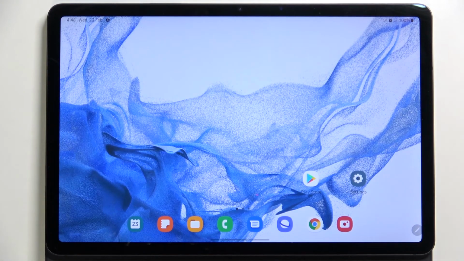So actually this is it. This is how to reset camera settings in your Samsung Galaxy Tab S8.